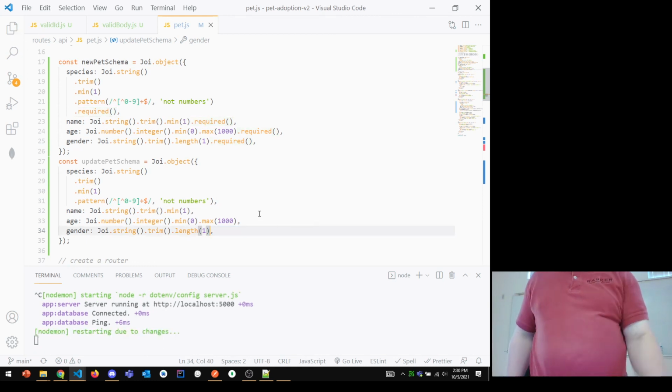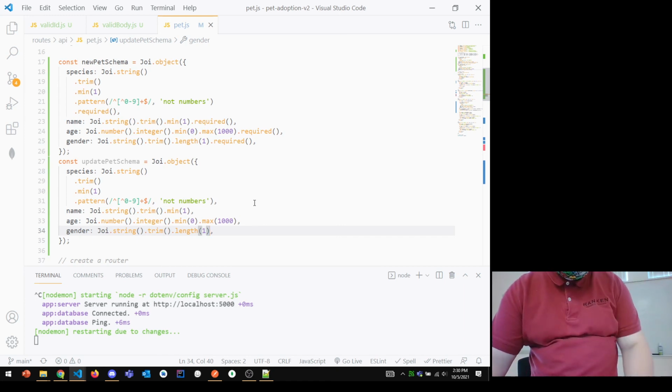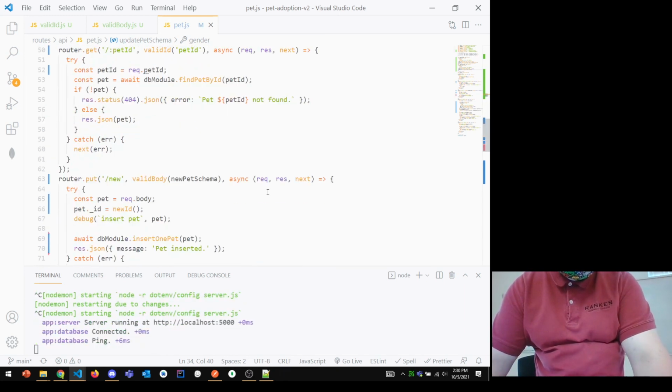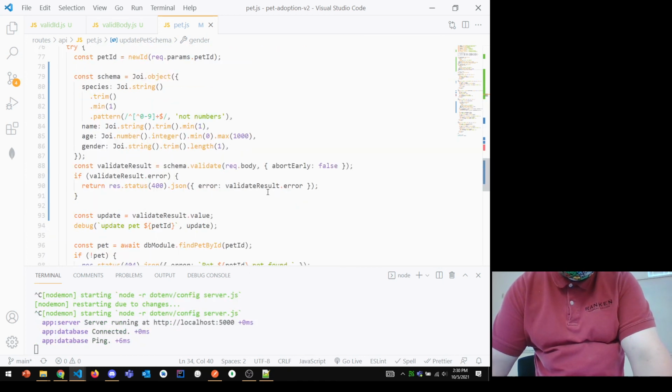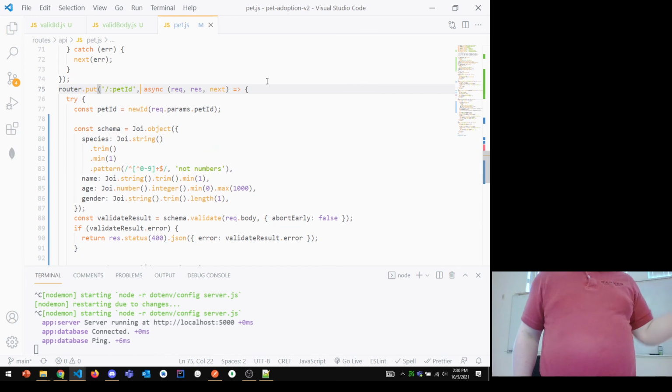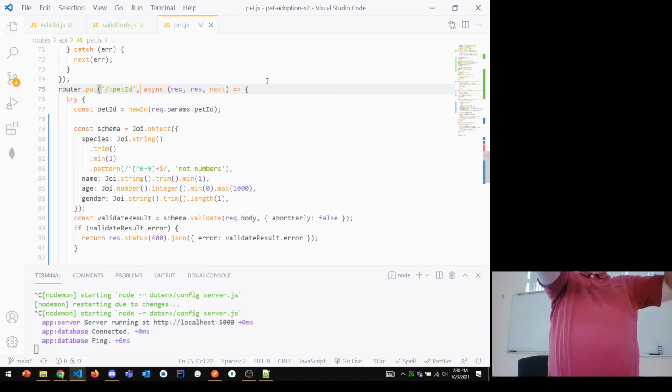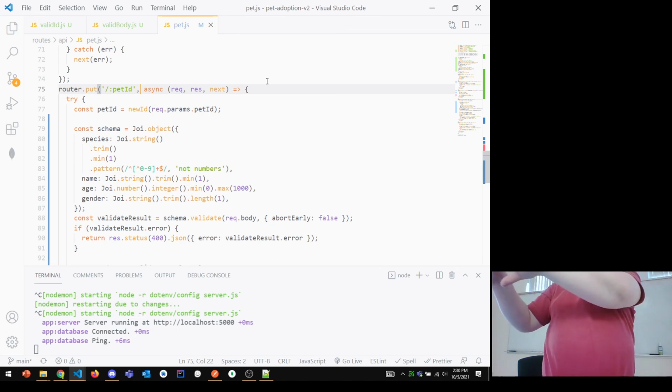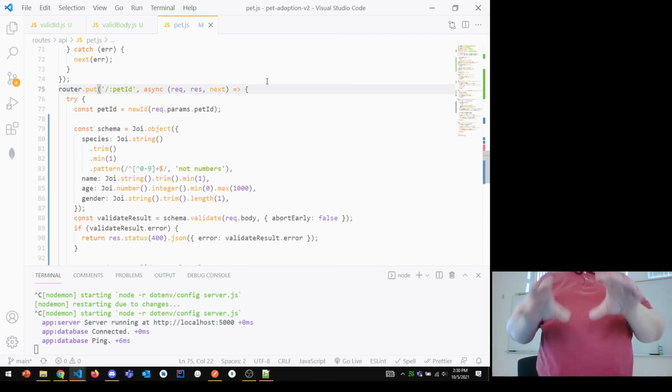Otherwise, the schemas are the same. Cool? And so if we looked at that, go back down here, we can keep refactoring. Okay, well, this put route to update the pet actually takes two pieces of data, right? It takes an ID for the pet via a route parameter, and it also takes data via the body, right? So I actually need two middlewares here.